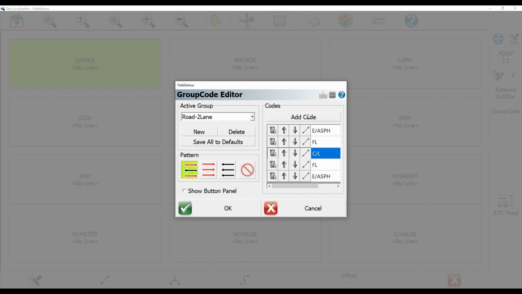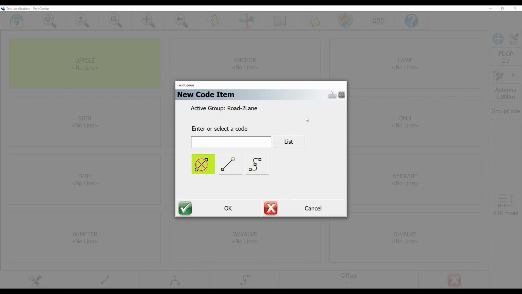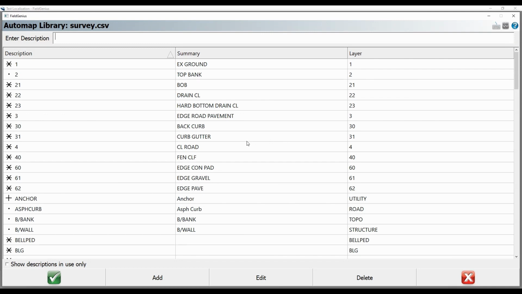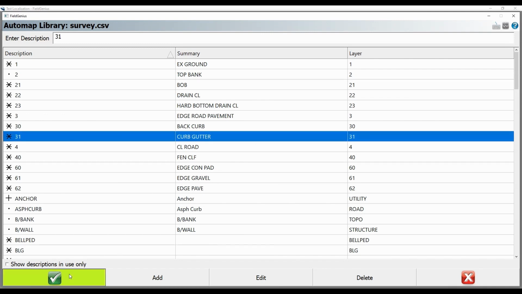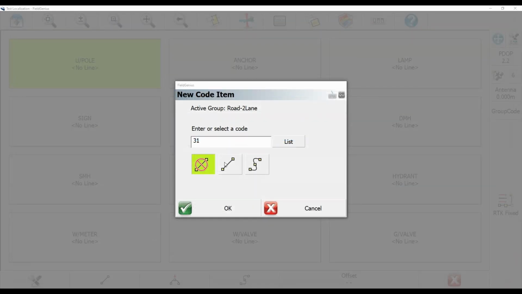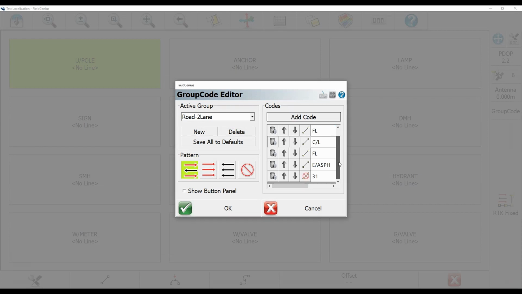There's a couple different things I can do. The first here is if I select this centerline one, I'm going to add a code right below it here. So in this list here, I'm going to select one of my codes. In this case, let's go curb gutter. And I'm going to make sure it has, at the moment, no line associated with it. And you can see that it puts it all the way at the bottom here. And if I want to change the order here, I can use those arrows to move it up or down.